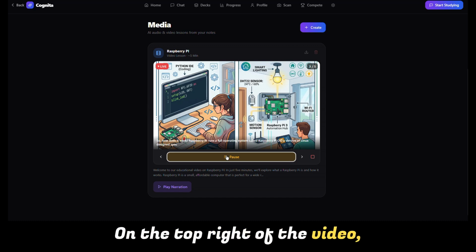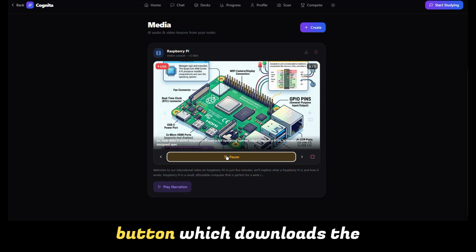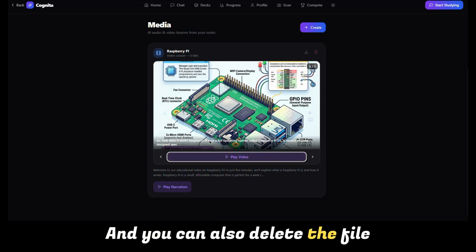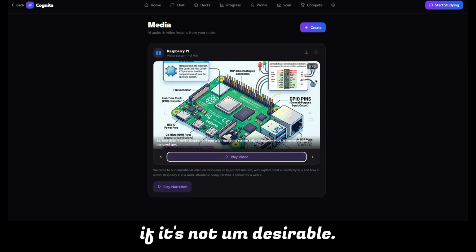On the top right of the video, you can also click the download button, which downloads a full script for the video, and you can also delete the file if it's not desirable.